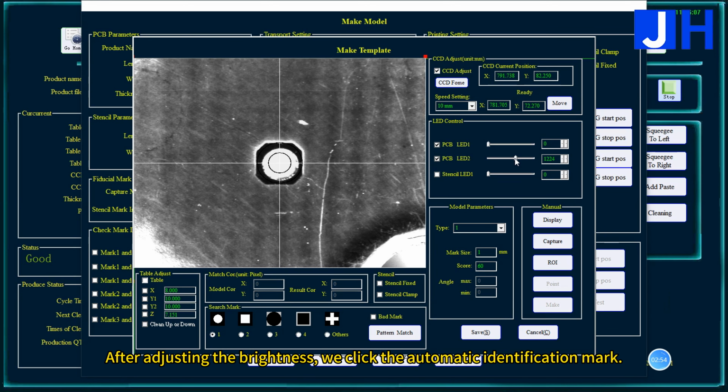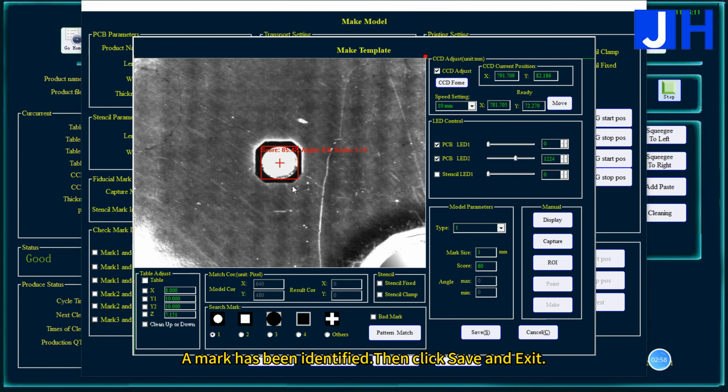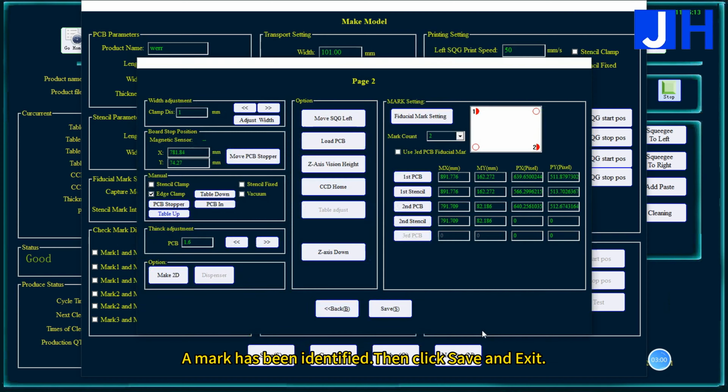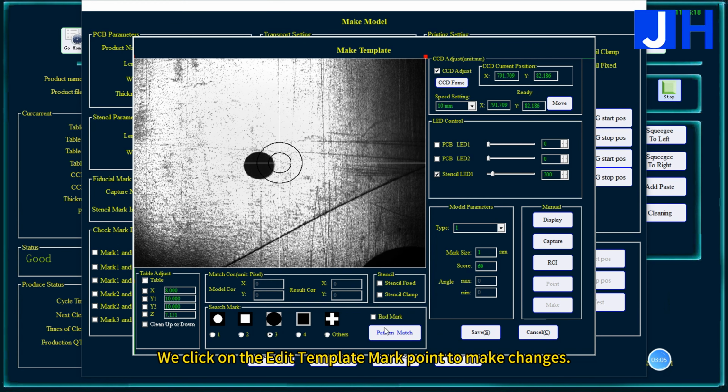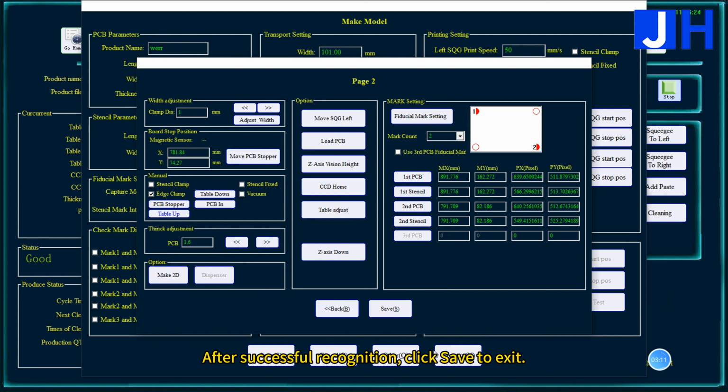After adjusting the brightness, we click the automatic identification mark. A mark has been identified, then click Save and Exit. We click on the Edit Template mark point to make changes. We click on the automatic identification mark. After successful recognition, click Save to exit. All markings have been completed.